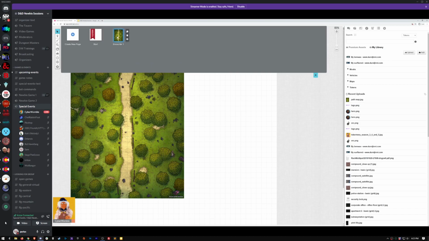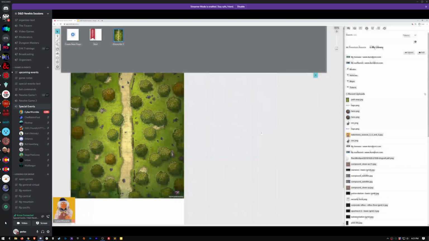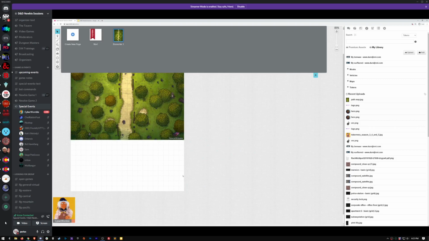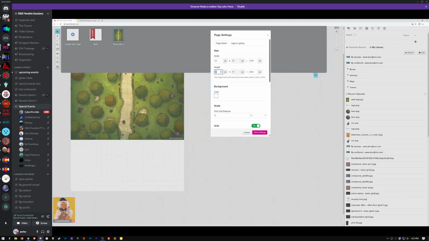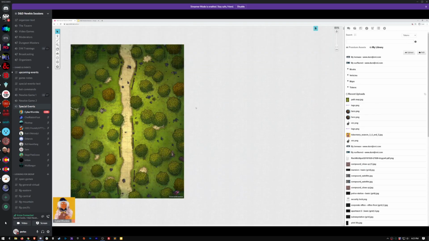So I pop back up to here, pop in the settings page. I know I've got 18 squares to take off, so I'll bosh that down to 22. That's sorted. And I've got 1, 2, 3, 4, 5, 6, 7, 8, 9, 10 squares vertically I need to take off. So that would make the height 30 squares. Bosh, close that menu. And now we've got a really nice aligned map.